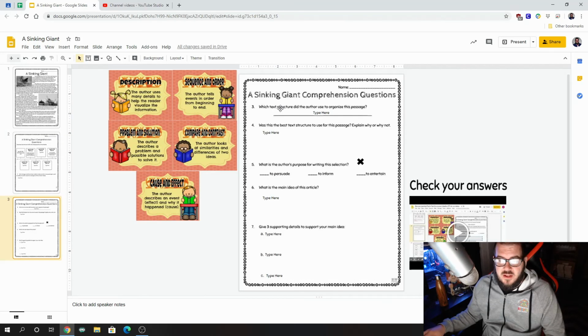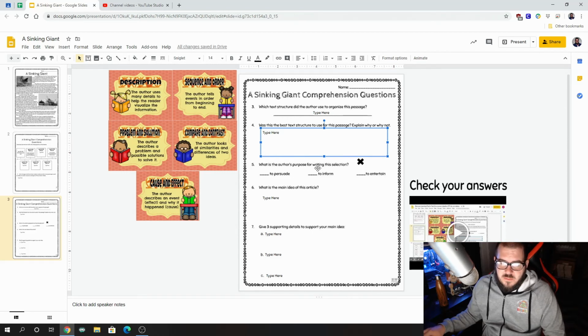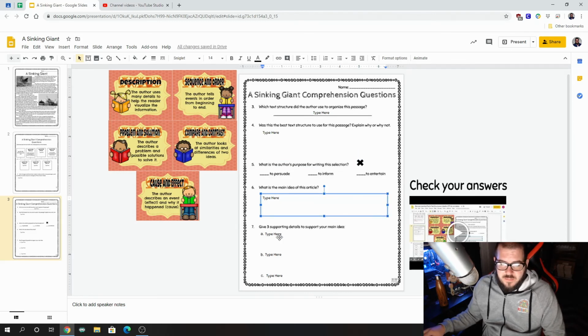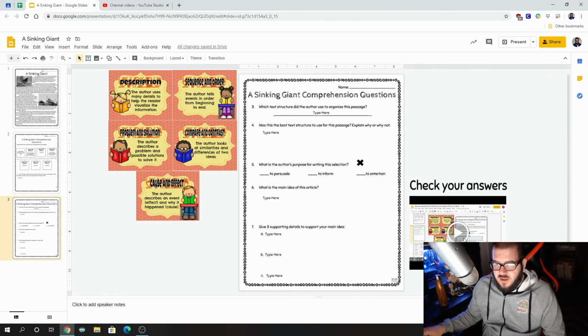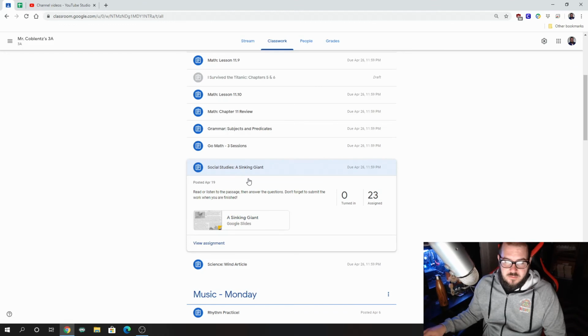Okay, there's a second page where you're answering some questions. Which text structure did the author use to organize this passage? Was this the best text structure to use? What is the author's purpose? So drag your X to if you think they were trying to persuade you, inform you, or entertain you. What is the main idea? And 3 supporting details to support your main idea. You can check your answers when you're completely finished. Fix your work when you're done. So that's helpful to you too. Don't forget to submit that slide when you're finished.